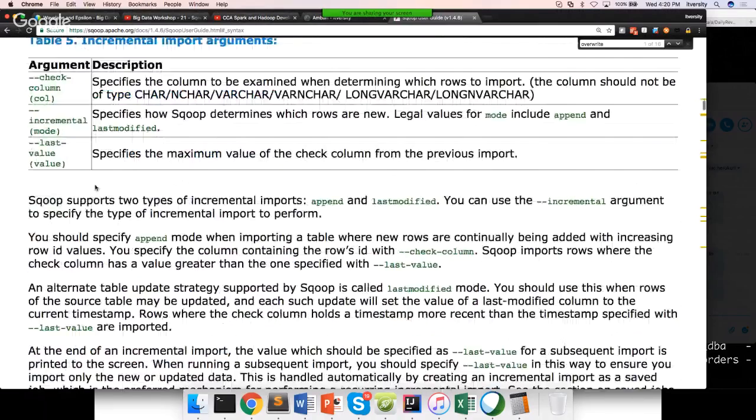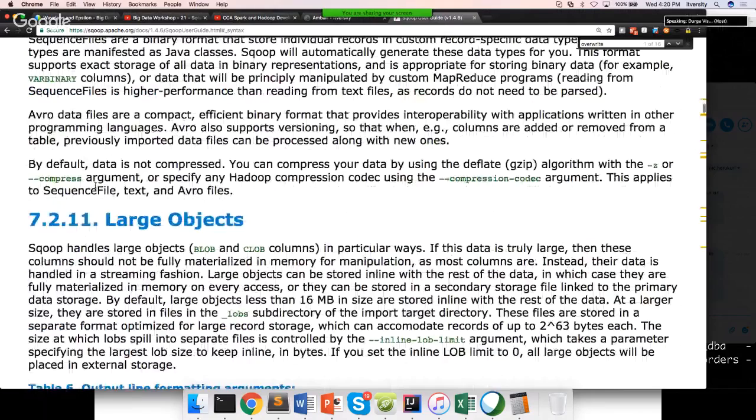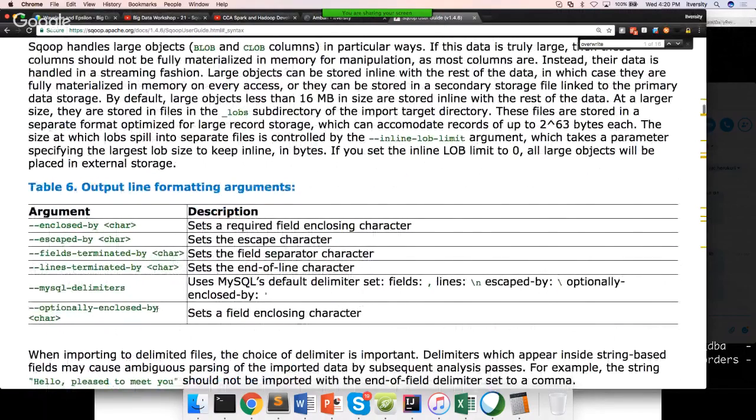I will cover incremental load towards the end. We have already seen the file formats I have explained. And then you have to focus on these output line formatting arguments. There are 6 arguments. By default, fields are terminated by comma when it comes to Sqoop import.